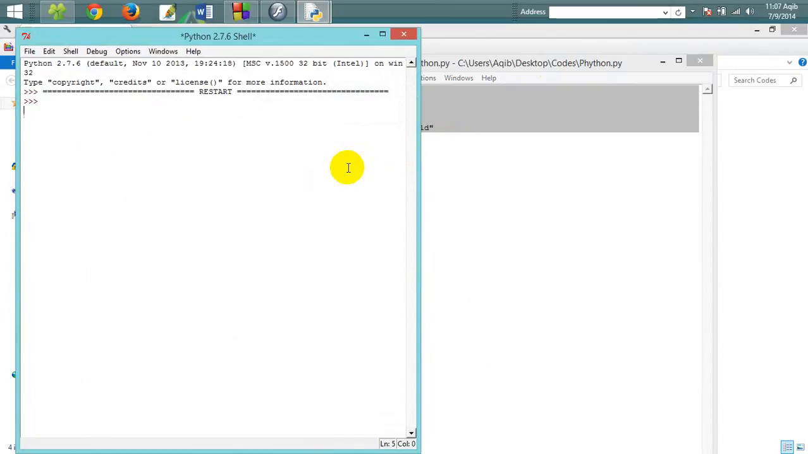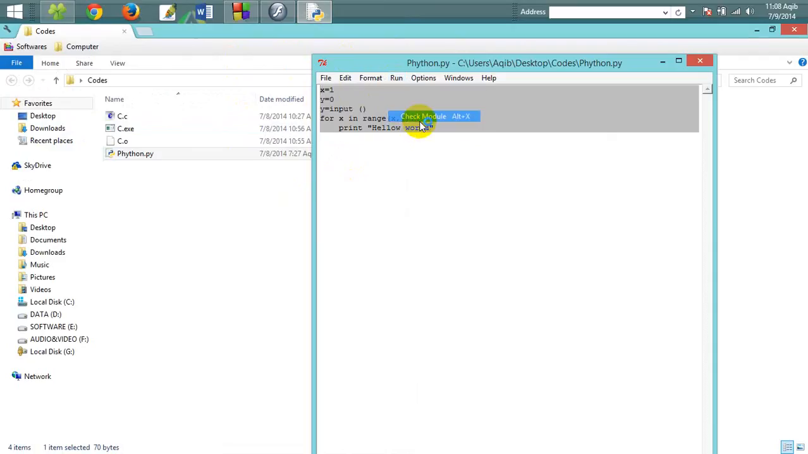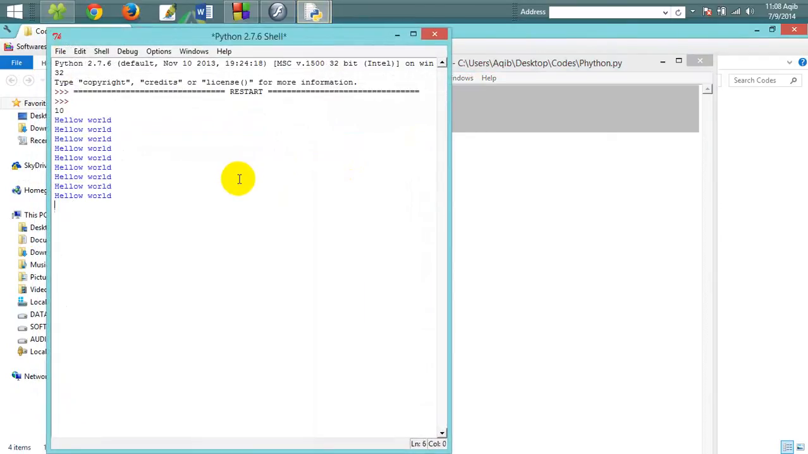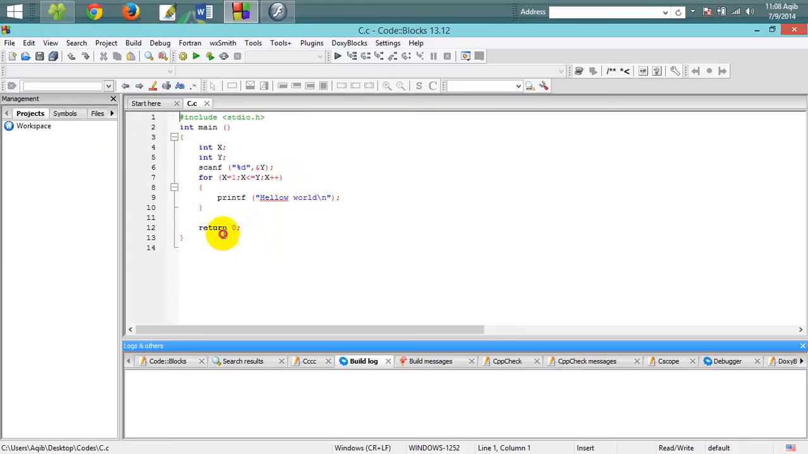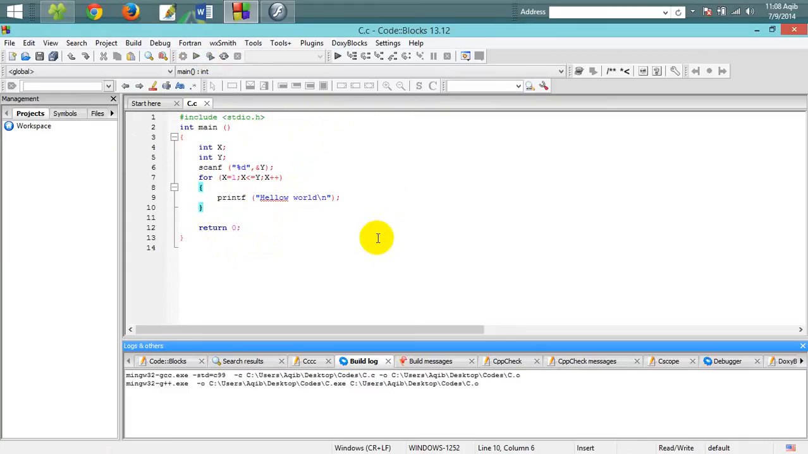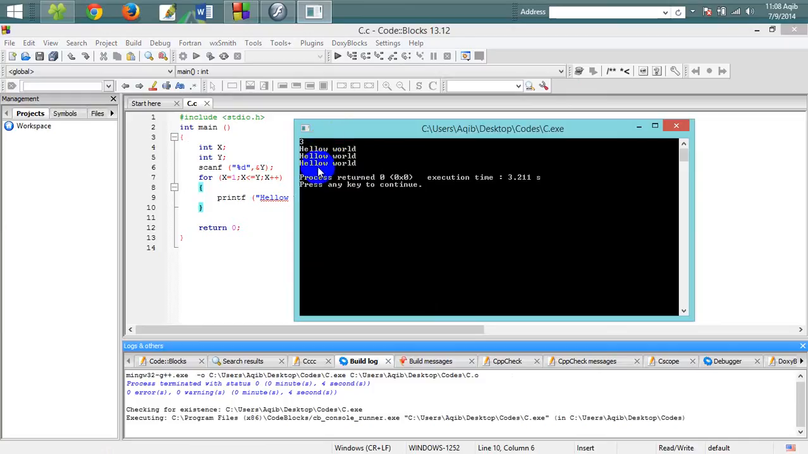as you can see the program is running. If you input 5, then it will print 5. If you want to input 10, we need to run the program once again. If we input 10, then it will print hello world 10 times. In the same way, we got a C code, and if we run that program, and I input 3, then it will print hello world 3 times.